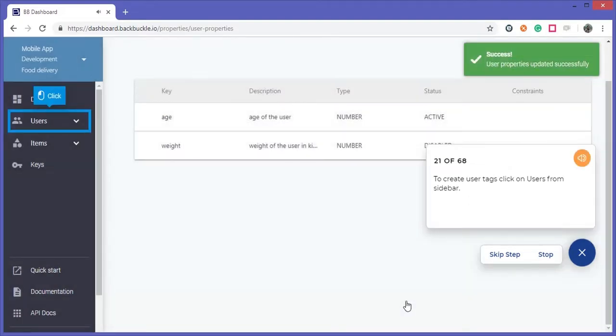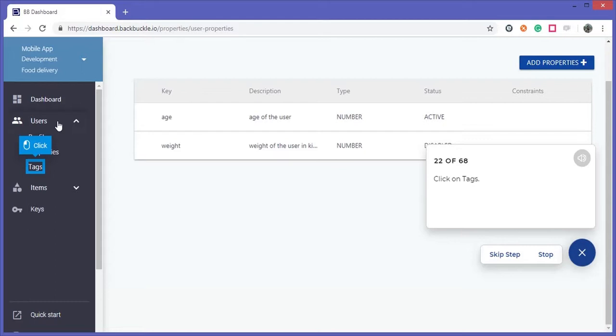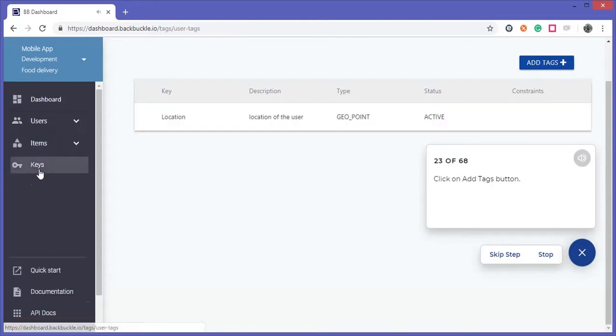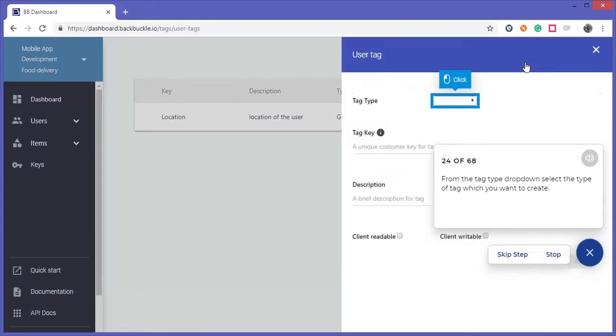To create user tags, click on Users from the sidebar. Click on Tags. Click on the Add Tags button. From the Tag Type drop-down, select the type of tag which you want to create.